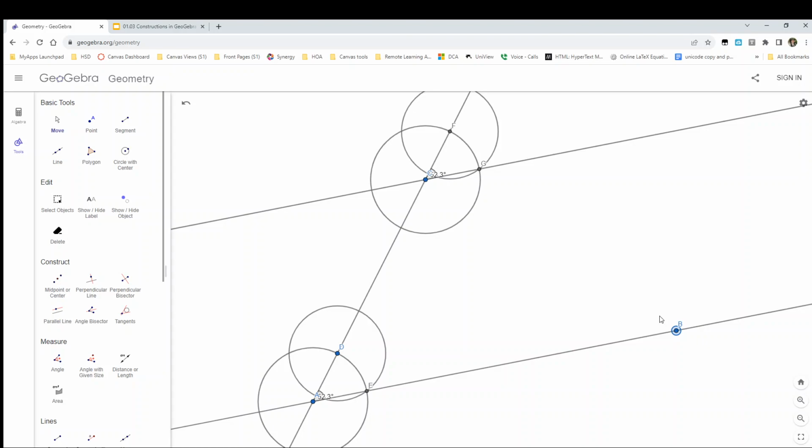And that's why we needed to learn those basic constructions, so that we have them when we're building these more complicated ones. That's how to create a parallel line in GeoGebra.